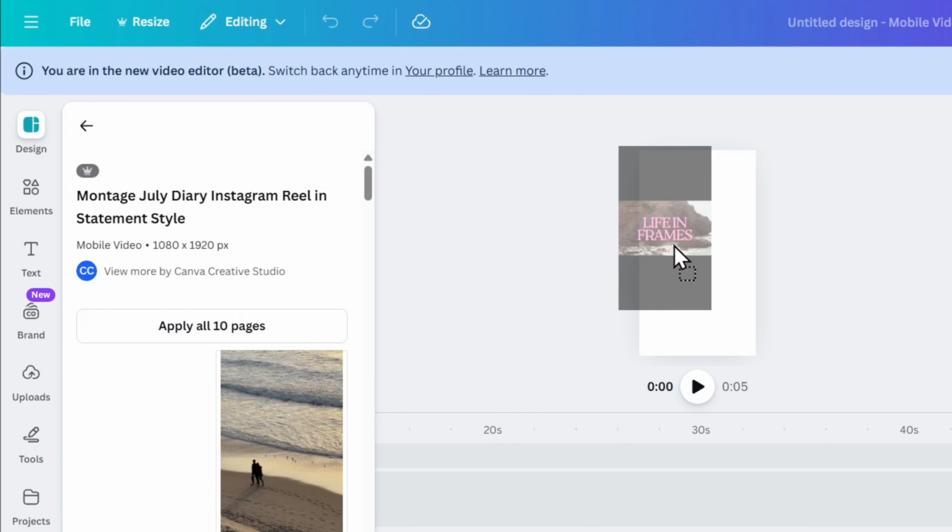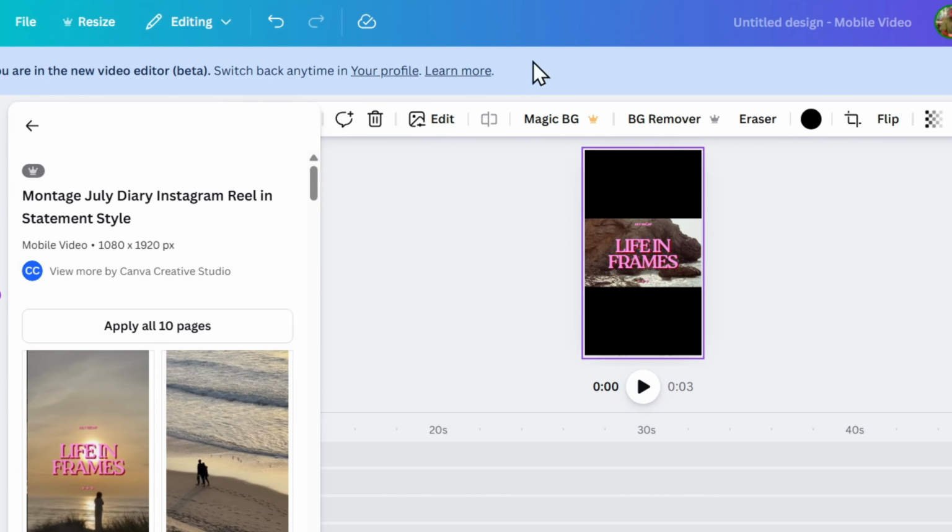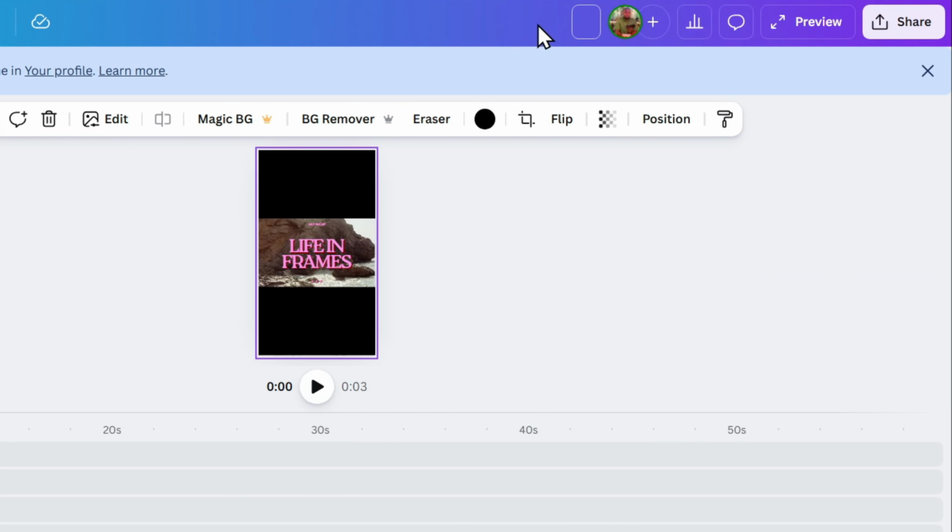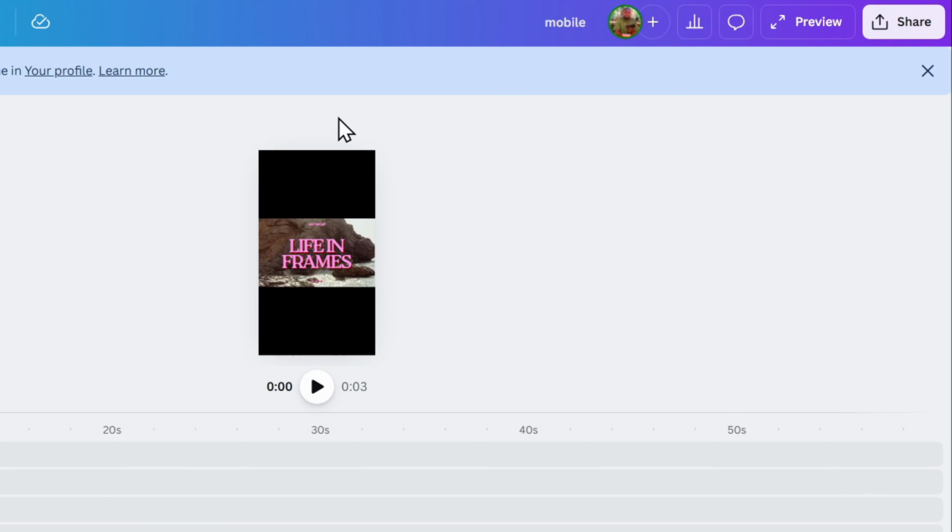So I'm going to just, for example, drag this right here. And yeah, let's say that's the project. I'm going to just rename this and call this Mobile, for example. And that's it.